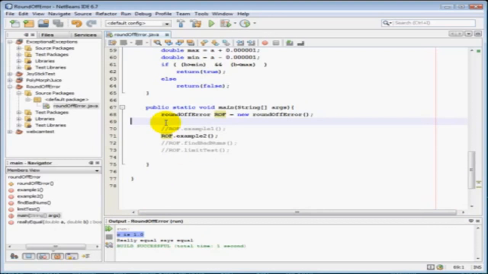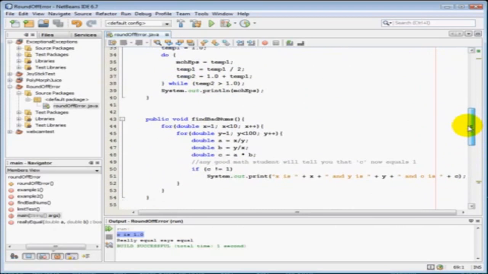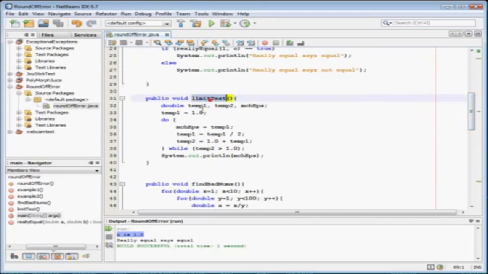So if you ever have a program where you're dividing doubles and doing weird stuff and you think this is not working correctly, you have to consider that round off error might be happening to you. So it's a real concern in programming. I have one more method there. It's just a limit test.